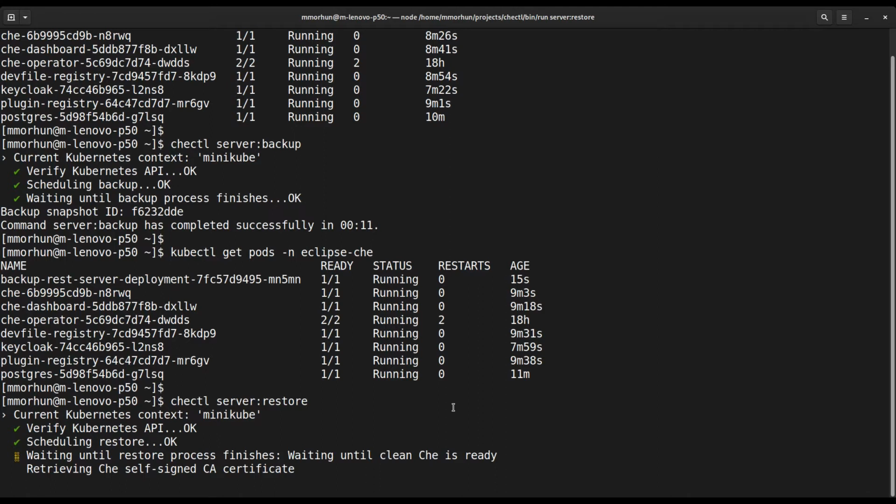The restoring process will take longer, roughly the same time as the installation of Eclipse Che takes, because it needs to clean all of Che, install a fresh one, and then apply all the backup configuration and user data to this installation. So let's wait a bit.